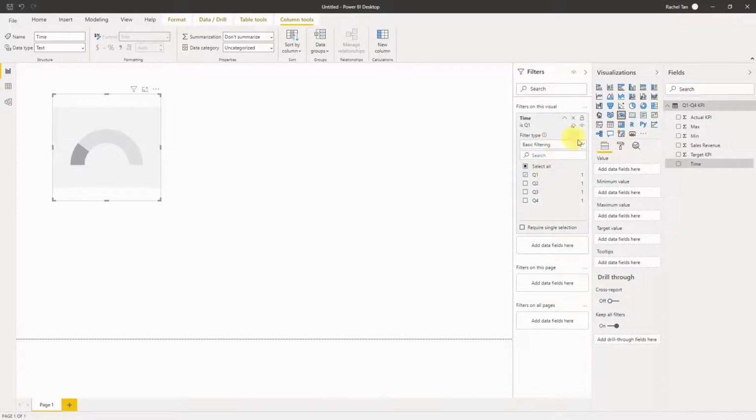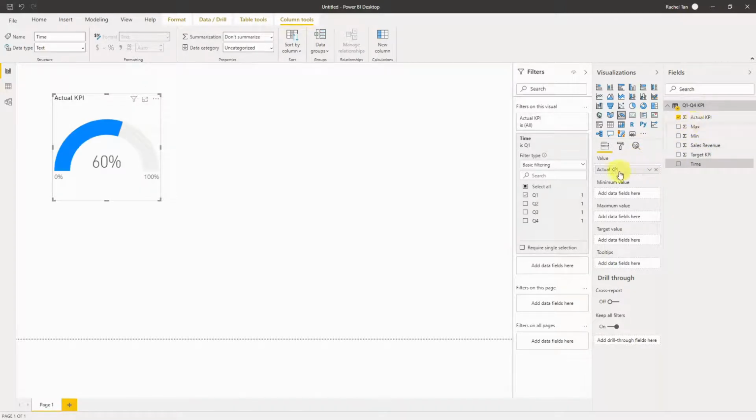So only Q1 is selected. And then I'm gonna put in all my values here. So the value is my actual KPI. So I just click and drag it and drop it here.